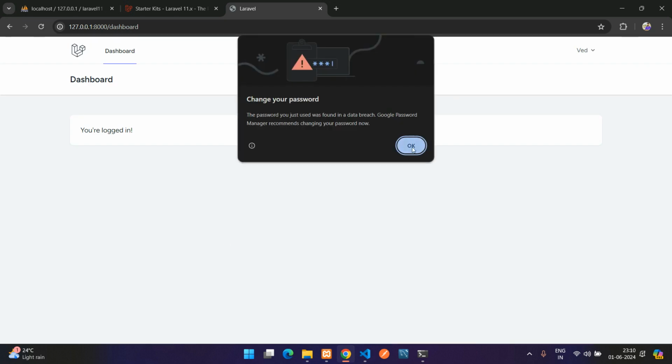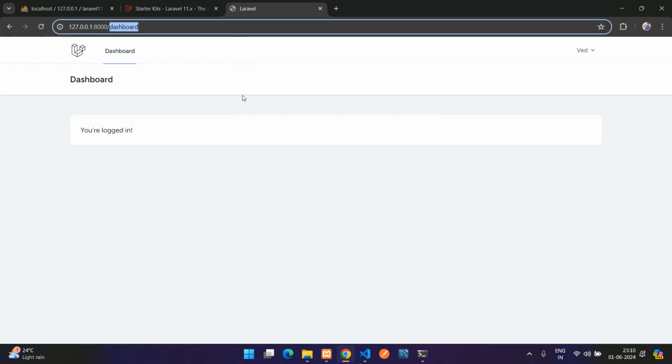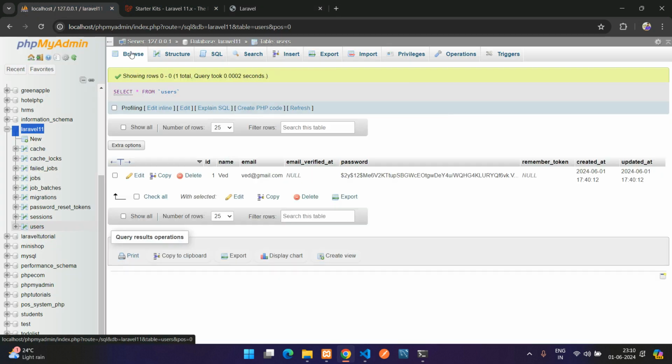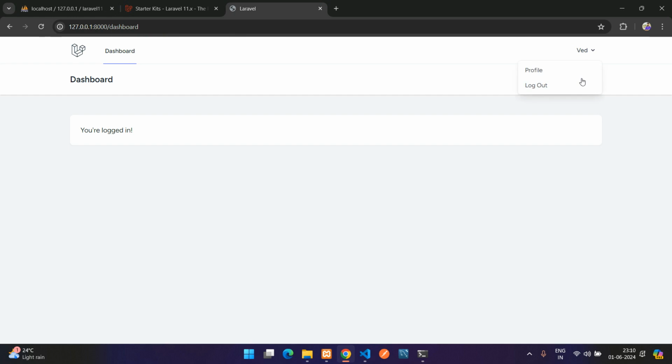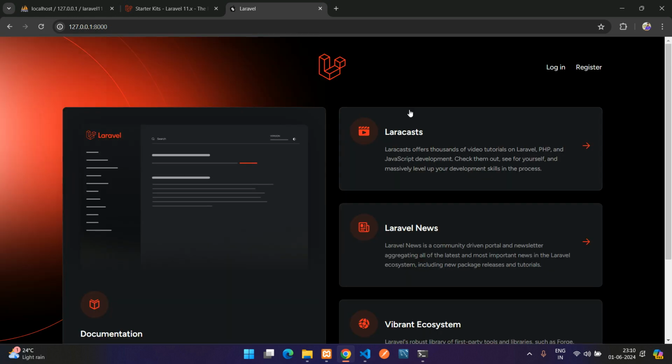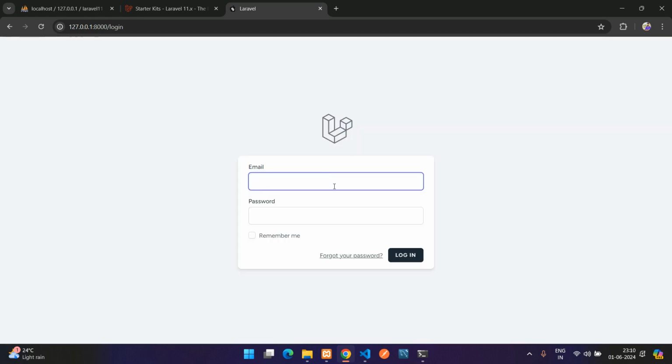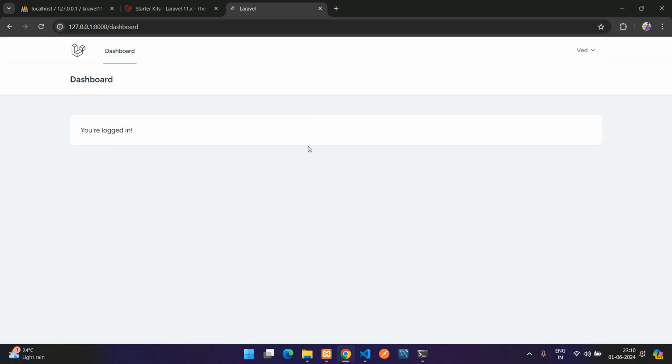Perfect. So you have registered and you are on the dashboard. Cool. Now you can find those records in your user table. Let me refresh the user table and here you go. Here is your registered user record, and now you can log out and log in again with the same credentials you registered. Let me enter my email ID ved@gmail.com and password 123456. Let's click on login and here you go.